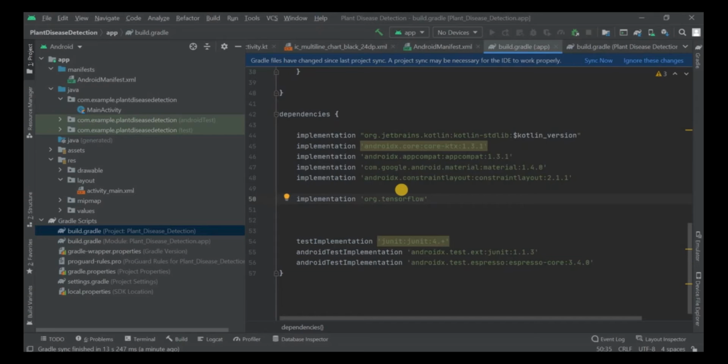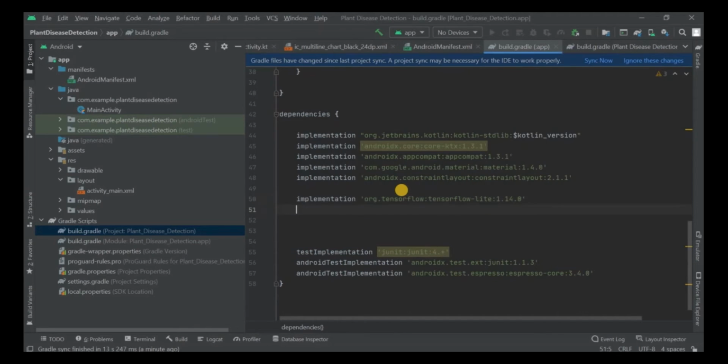After writing the implementation we have to provide that dependency here with the version number. It is for TensorFlow, and TensorFlow Lite is made for mobile devices, as to use machine learning models on Android phones we can use this platform. So TensorFlow Lite is for that purpose here, and its version is given there. Also you can read about it more on the internet if you want to get more knowledge about it.